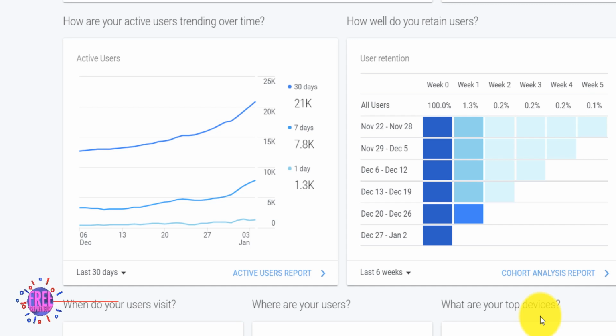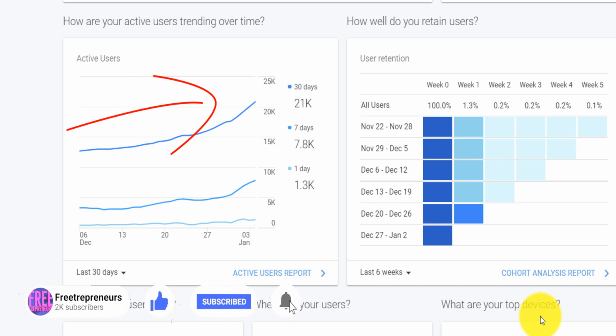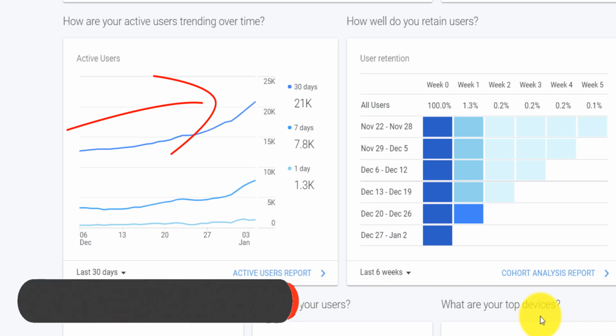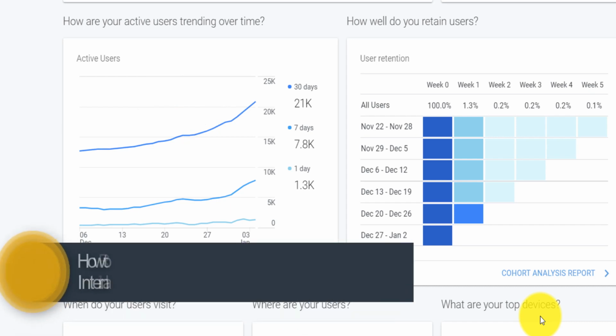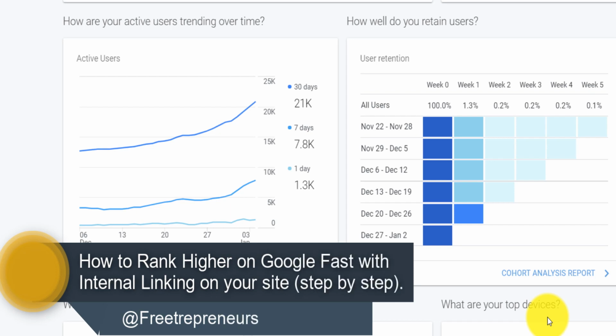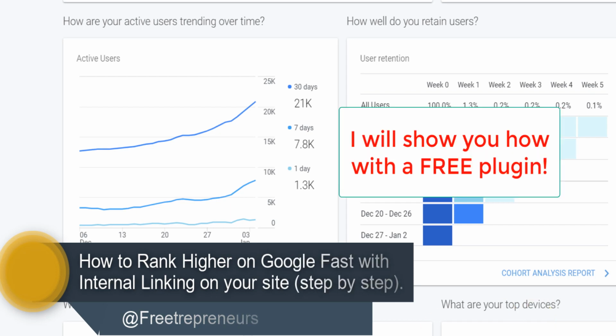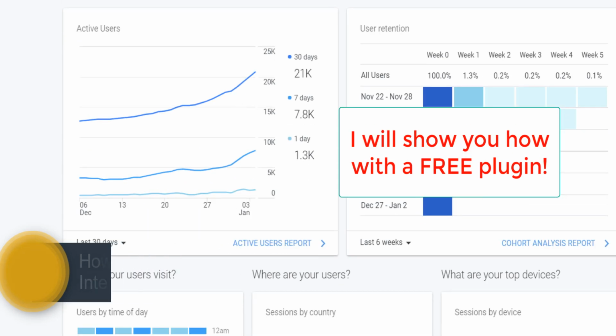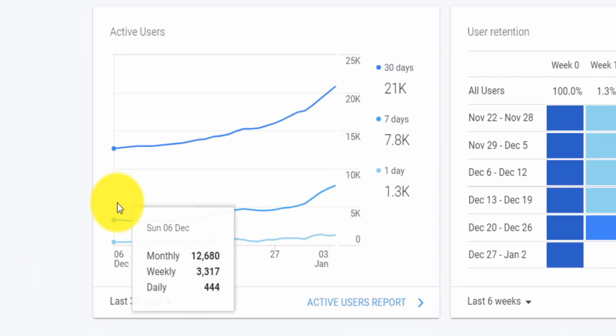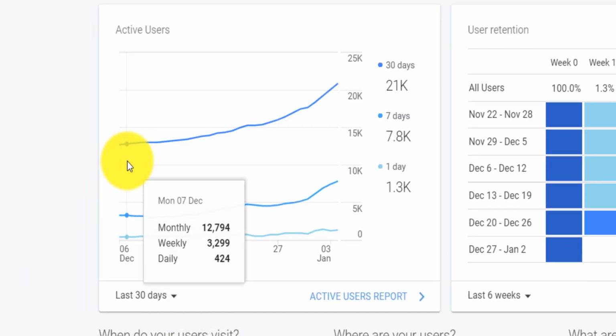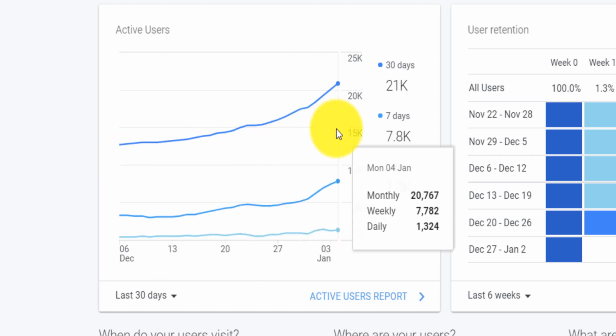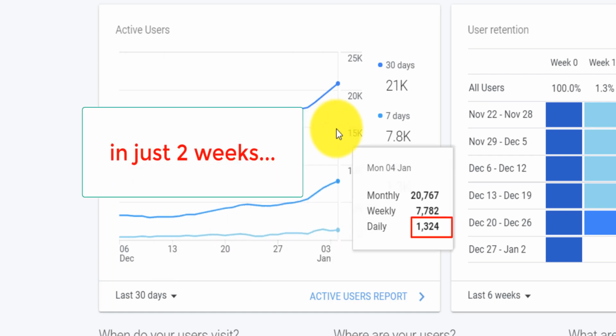Hey, how's it going? I'm going to show you exactly one trick to actually rank higher on Google, and it has to do with internal linking. One thing that I started doing dramatically changed my traffic. As you can see here, if you look at this trend, in December I went from about 424 daily users to now about 1,000 users in a matter of 2 weeks. Actually 1,300 users.